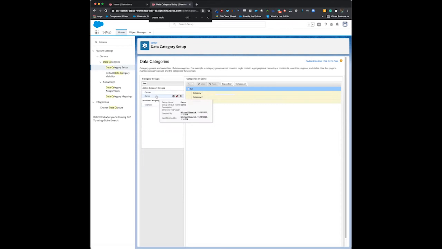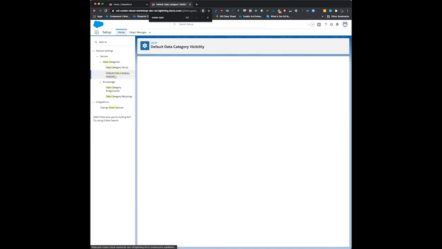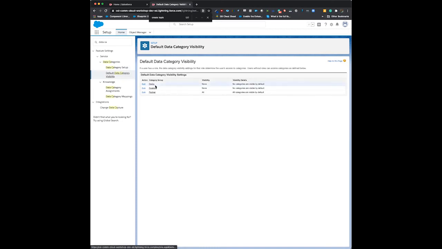That's going to make it available to you to make available to different audiences. So the way that we do that is we go to default data category visibility. So you'll see in here, I've got my partner. This is the one that we're going to be using for the most part, but you're going to want to come into here and find the category that you've created and click into it.